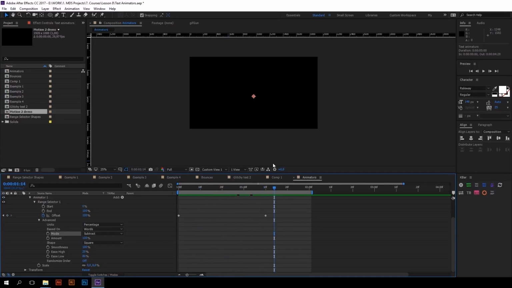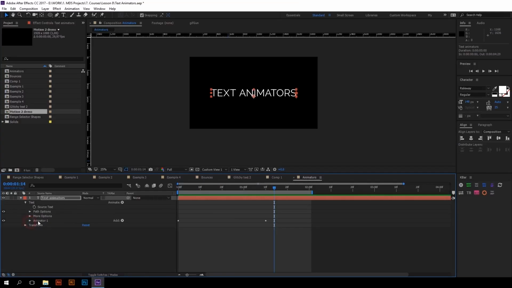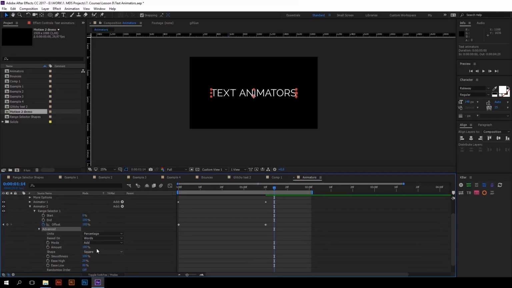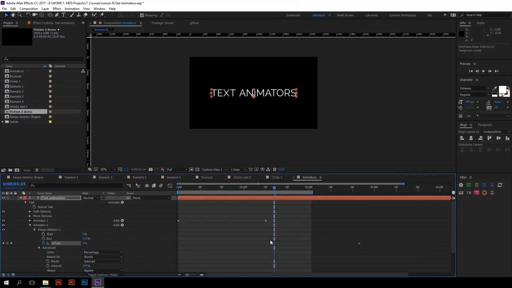Now let's create text disappearing animation. Set the current working mode to Add, duplicate current animator, open its advanced properties, and set the mode to Subtract. Offset its keyframes, like this. So now we have ingoing and outgoing animations.